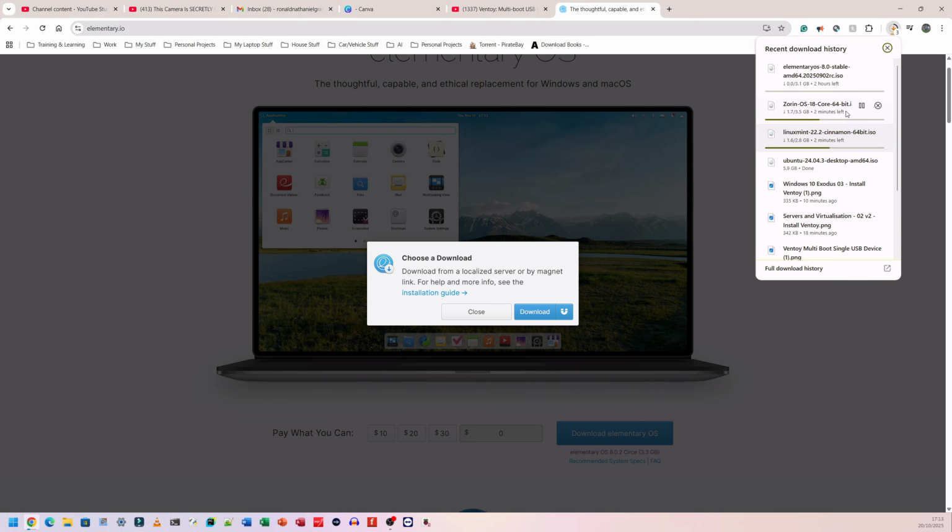So I have 4 things downloaded, well, 3 things now downloading. Ubuntu is finished, Linux Mint is still going, Zorin OS is still going, and Elementary OS just started. So I'm going to leave these, and once they finish, I'm going to show you how to transfer these to your Ventoy USB. Very, very simple process.